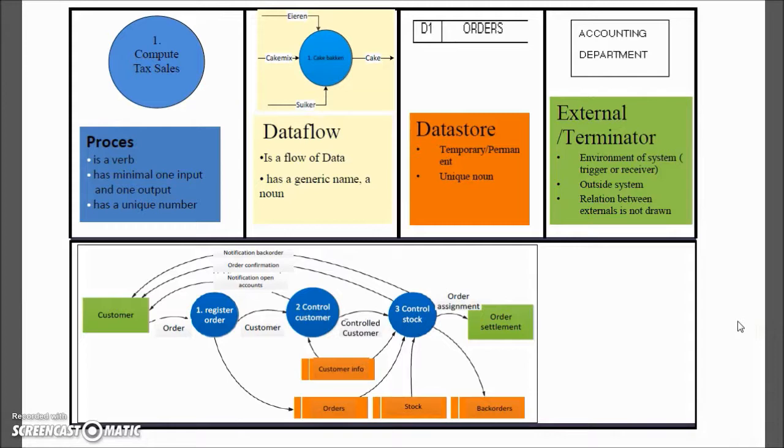Hello students, before we make the DFD itself, we are first going to review the uses of the symbols for the DFD. The first symbol is the blue circle in the top left. This indicates a process. It has to be a verb and it has to have a number. It has to have a minimum of one input and one output, and they cannot be the same.